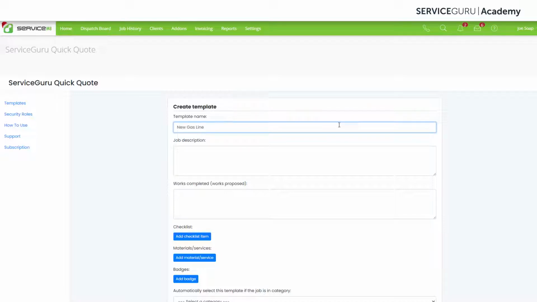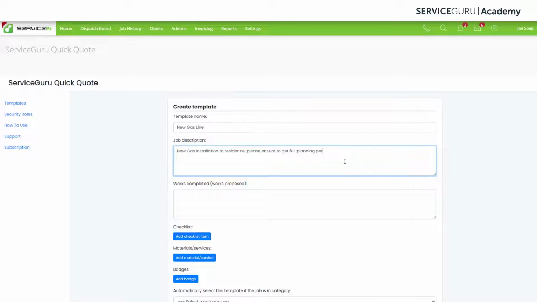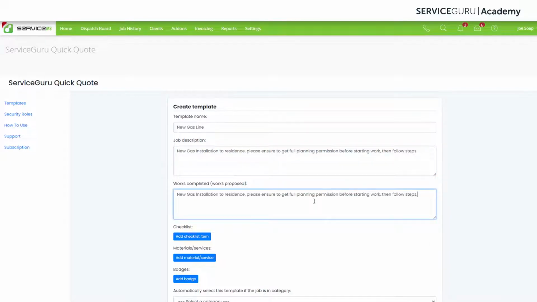Below this, we're going to be asked for a job description. So let's go with New Gas Installation to Residents. Please ensure you get full planning permission before starting work. Then follow steps. Below this, we have works completed. For this example, I'm just going to copy and paste the job's description.